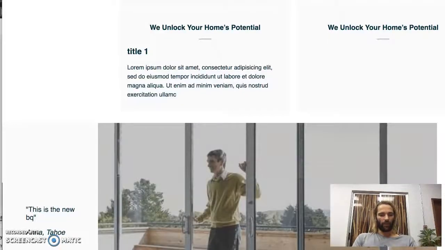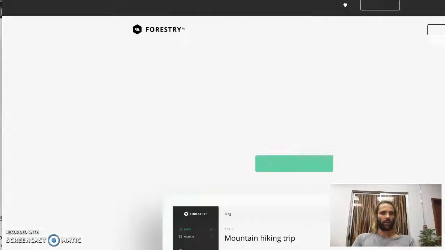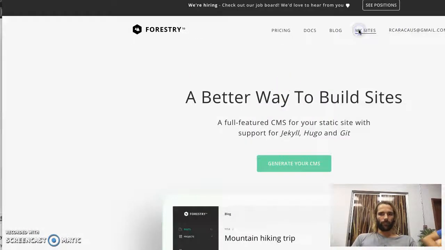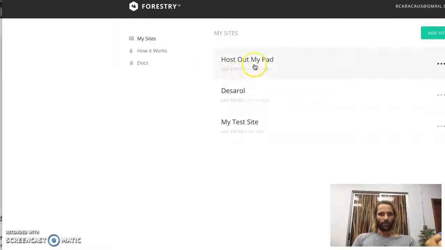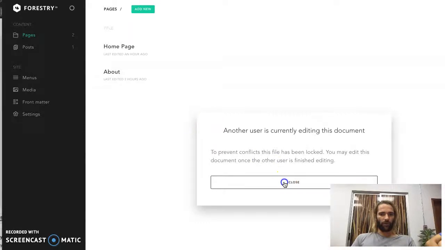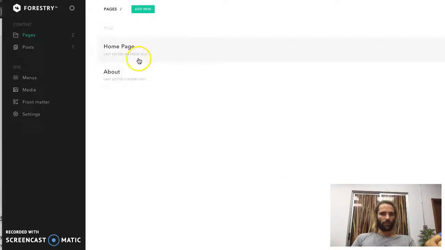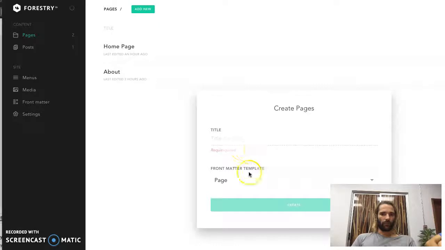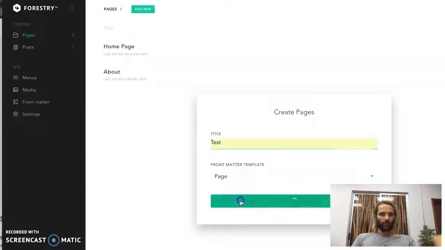We have some time in the screencast, so let's go to Forestry, because that's what we're using to host my sites. This is a test site. We don't even know what the client's going to call it yet. It's a small client, and I'm just trying to figure out this Forestry stuff. Oh no, another user is editing this document. Okay, so I'm going to unpublish. Whatever, let's add a new thing. Test. Just so you can see.